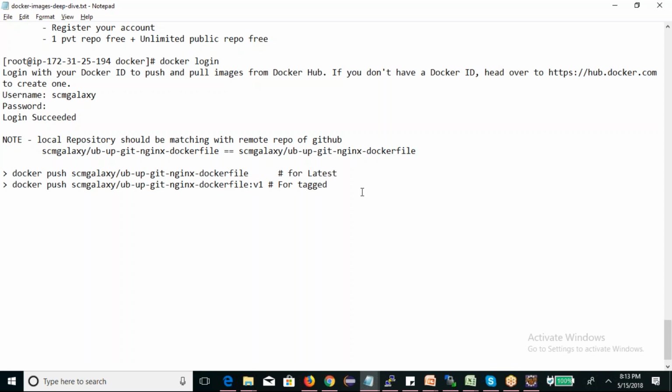And how can you tag it? The tag command is docker tag, source image, to destination image name, or if you want to tag with some alias, you can do 1.1 also. This can also be done. Is that clear?